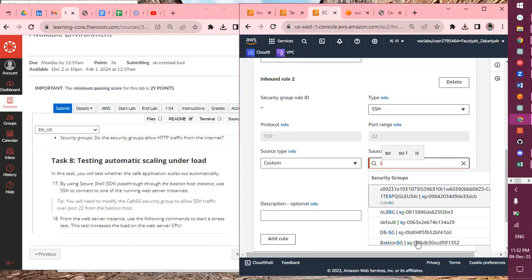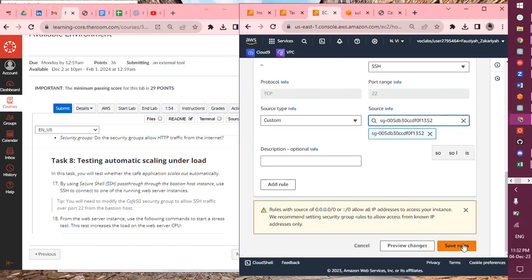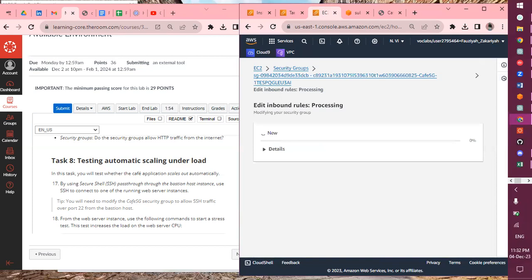Why am I even stressing myself? Is this not Bastion, the Bastion host SG here? So save rules, and then we'll now continue.